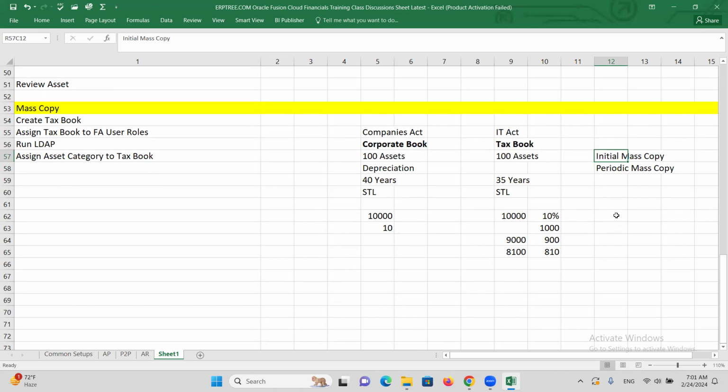So when we do the implementation, generally we do the initial mass copy. During the implementation, we load all assets into corporate. Those assets we have to copy into the tax book. For that, we use initial mass copy. Periodic mass copy is an ongoing process every month. If any assets are added in the corporate book, we keep copying those assets from corporate to tax. For that, we use periodic mass copy.